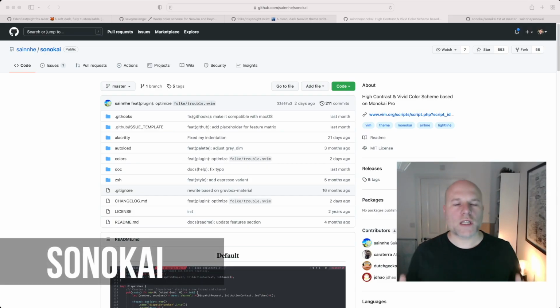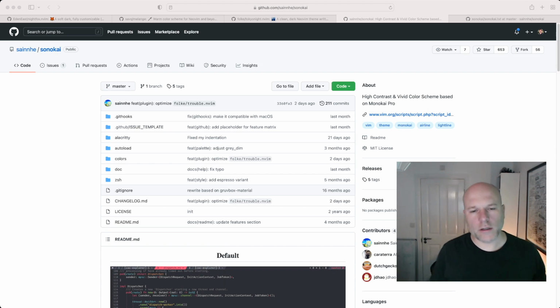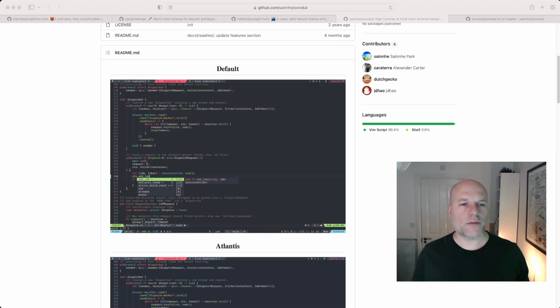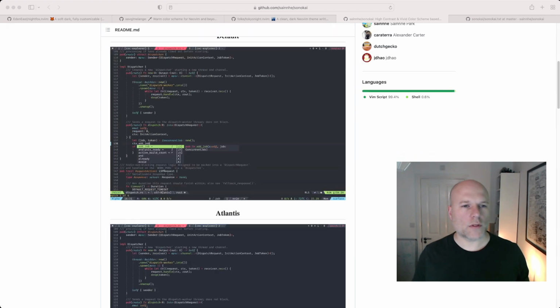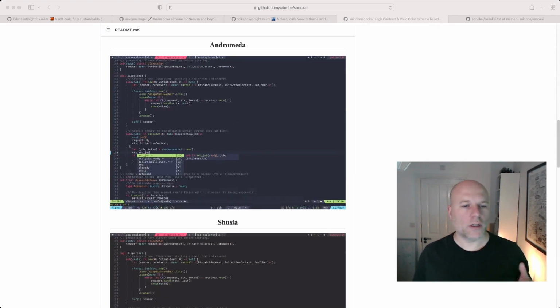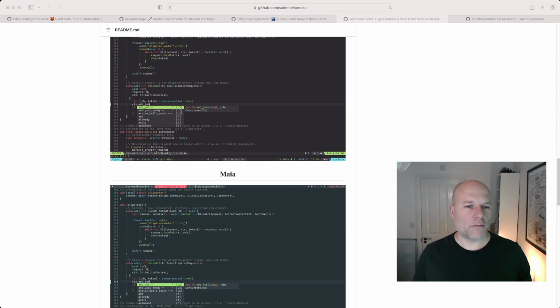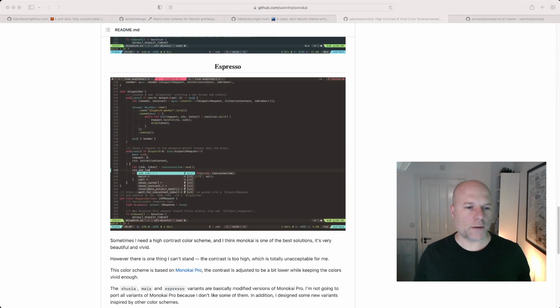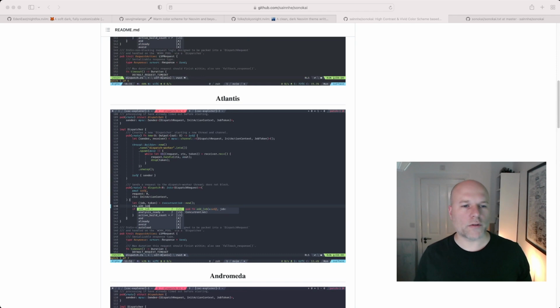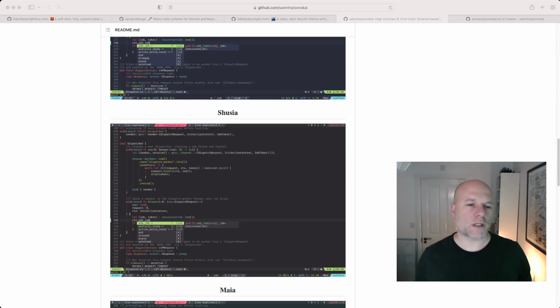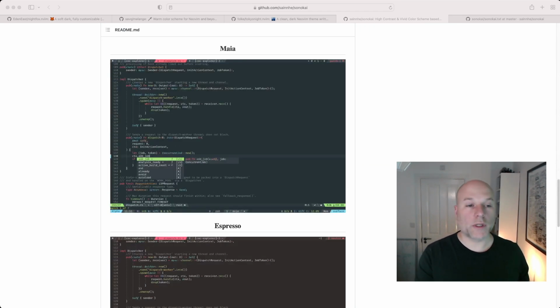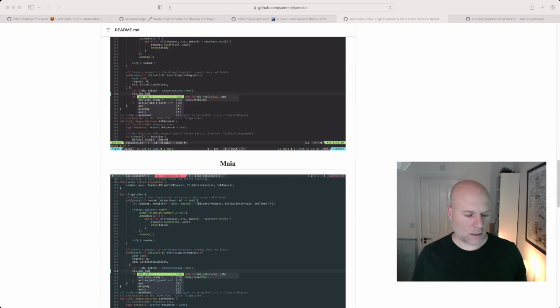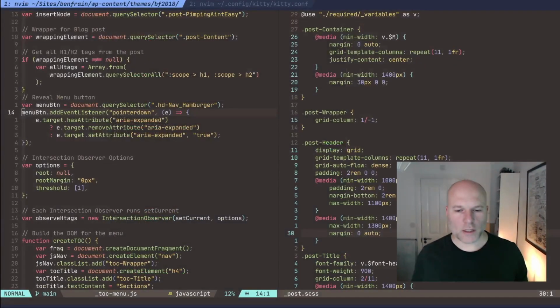I was drawn to this next one, Sonokai, because it reminds me a lot of Monokai Pro, which is something that I've used a lot when I've been using Sublime Text. There's a few different colourways that come with this theme. So there's Default, Atlantis, Andromeda, Shusha, Maya, Espresso. So no light ones there, all sort of variations on a darker theme. The Espresso one is a bit like Melange that we looked at before, assuming I've got that pronounced right. It's a sort of nice brownie coloured scheme. So we'll have a look at these now in Vim, and I can show you what they're like.